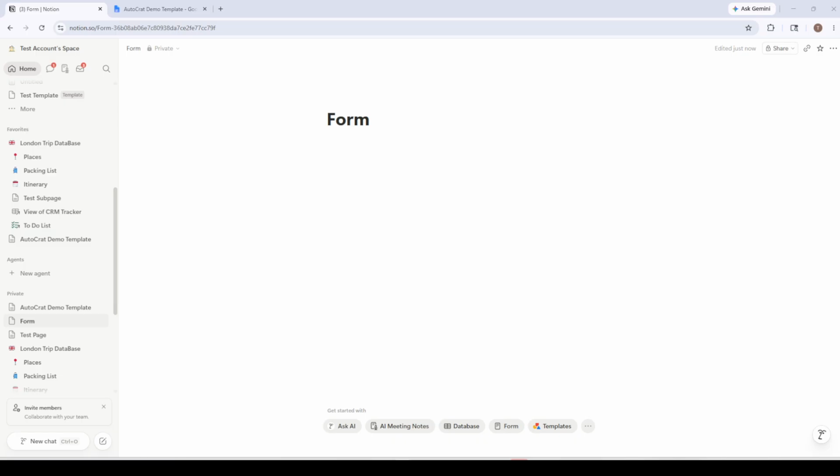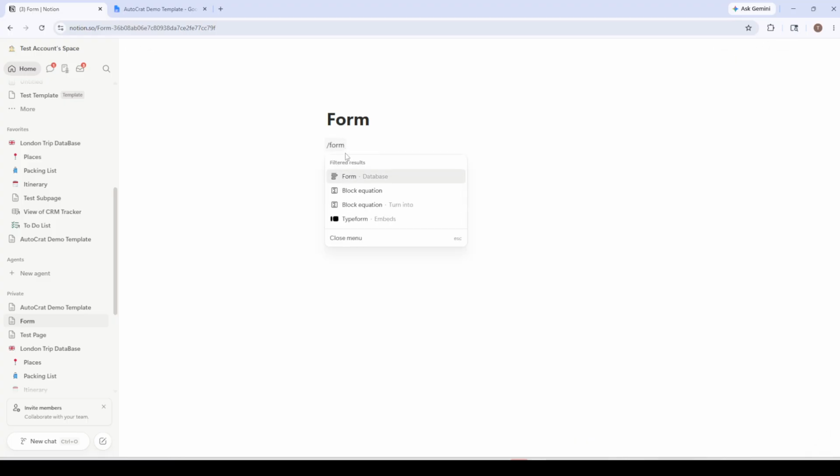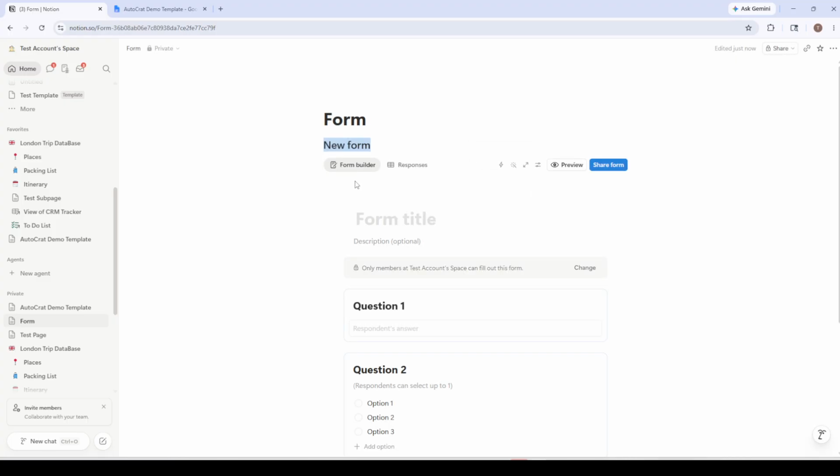Let's start with building a form from scratch. You can do this on a brand new page or right inside a page you already have open. On any page, type the / command, then type form. When the menu appears, choose the form option. This instantly places a basic form on your page, ready to be customized.